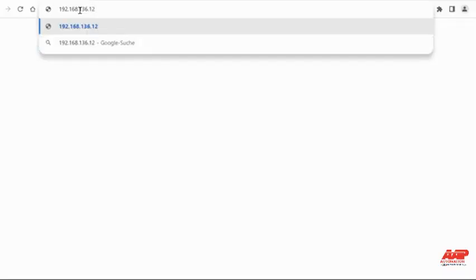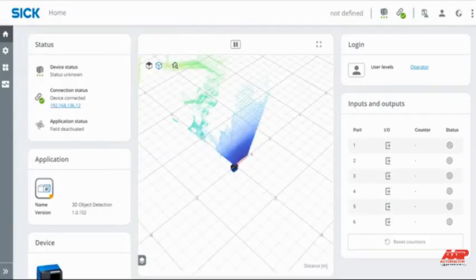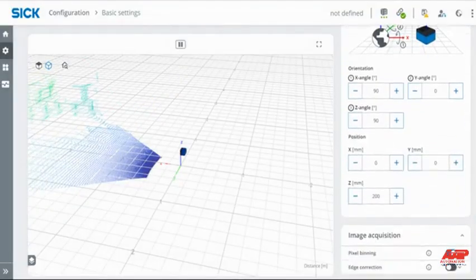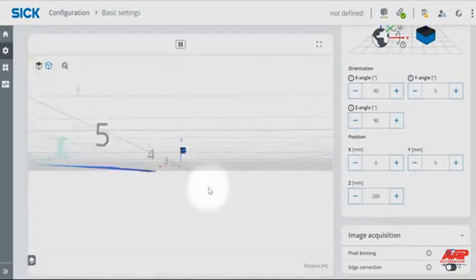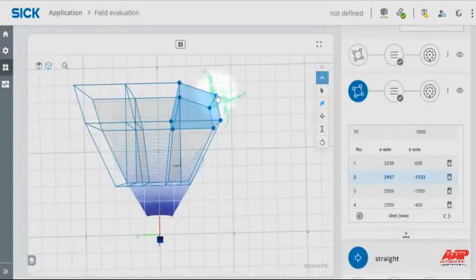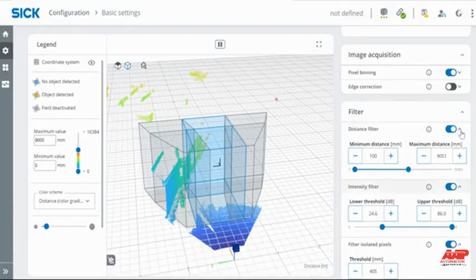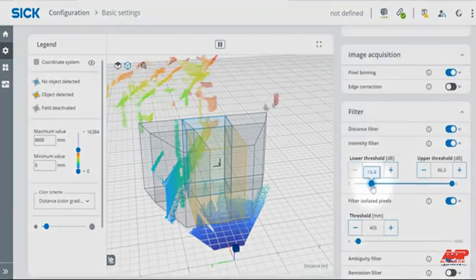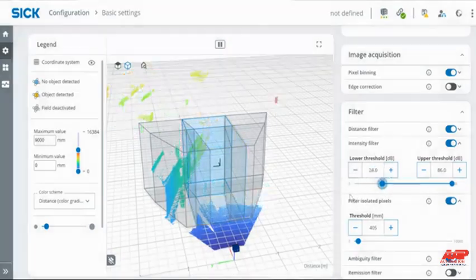Type in the IP address of the device to open the user interface. Adjust the camera mounting settings and align the sensor to the ground. 3D detection fields can be adjusted in size and individual object detection. Application-specific filter settings support a reliable detection in different conditions, for example, to fine-tune the detection of shiny objects, reflectors or small objects.